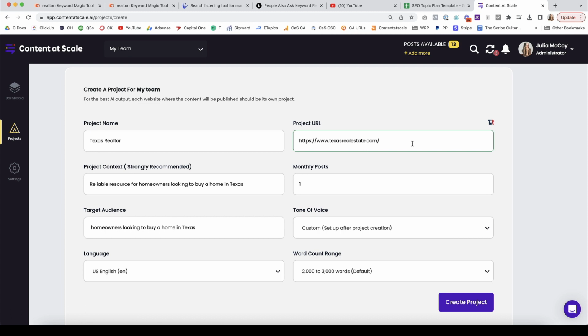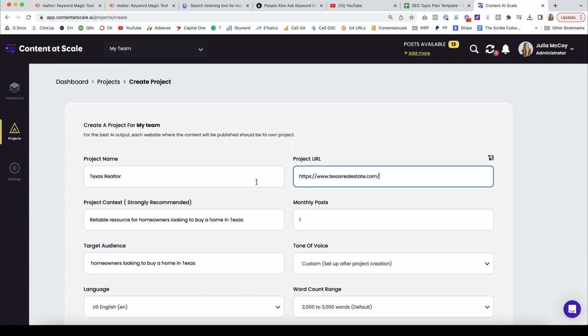I'm just going to do it for a Texas real estate website, but you would fill this out for your website. And again, we're inside Content at Scale, which is the leading SEO AI writer. So for long form SEO content, this is the one that I would recommend using.